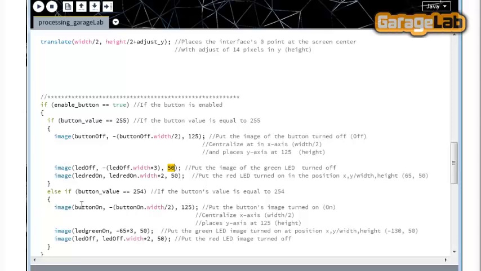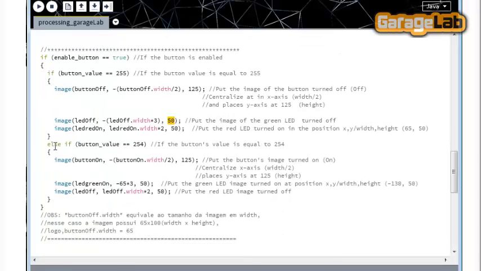If instead of 255 we had 354, we put the other image at the same position, the button on image, as you can see on the screen now. I'm showing you the button being pressed. Then I put the image of the green LED on, and I put the image of the LED off at the same position where we had the red LED on before.